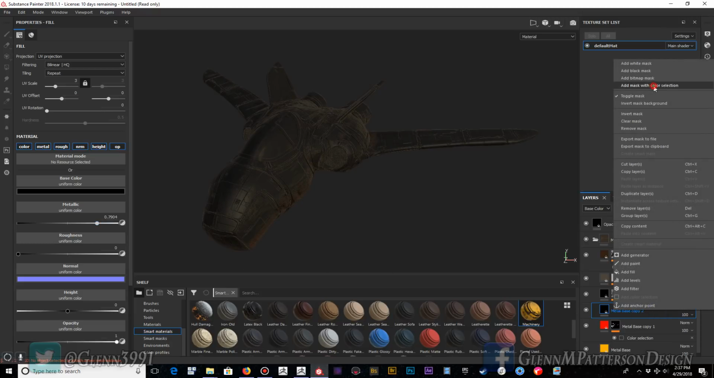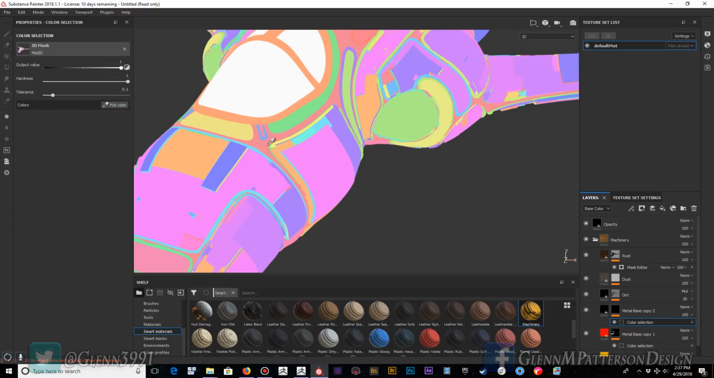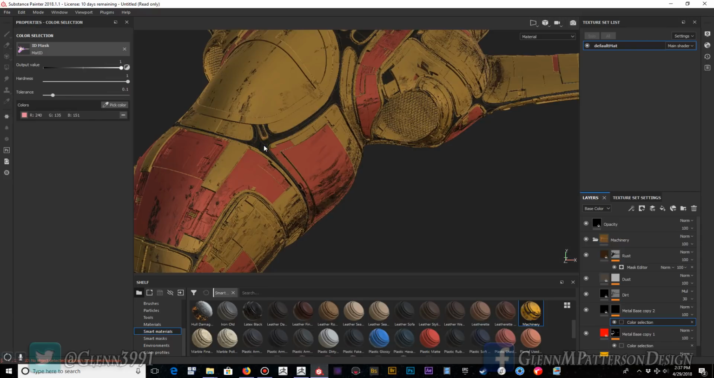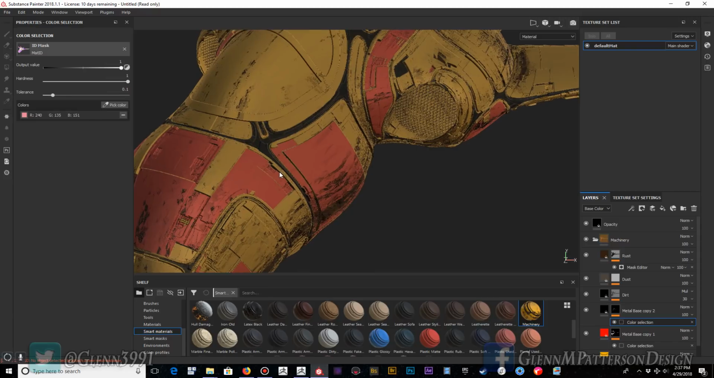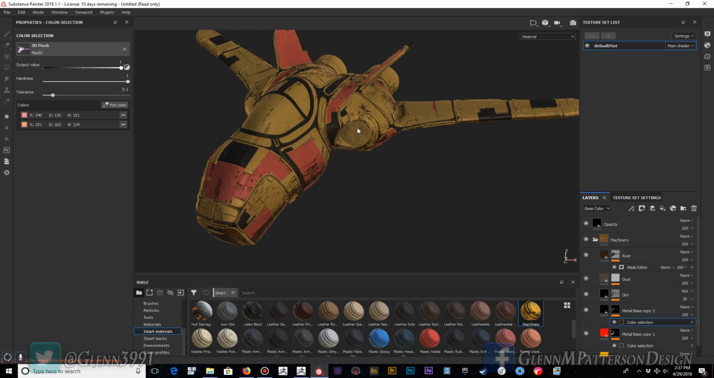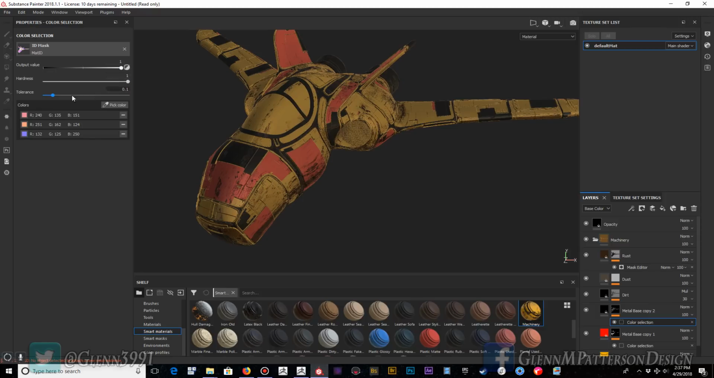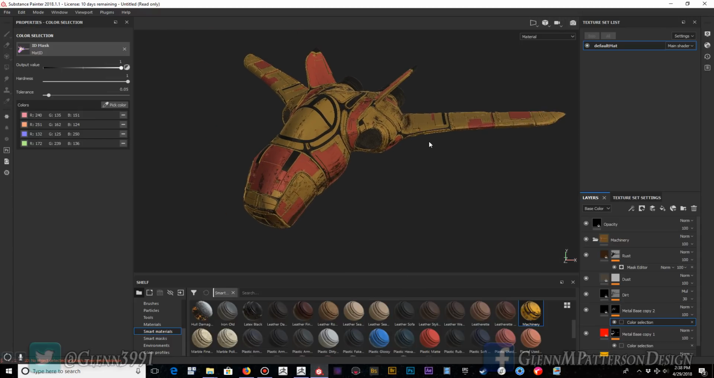Okay, we'll do the add mask color selection. Let me zoom in a little bit. Pick colors here. I want to get like this right there. Let's get the canopy. There we go. Get the engines back here. Let's reduce the tolerance on this one. There we go. And let's see, let's get the, there we go. Cool. Not too bad, not too bad.